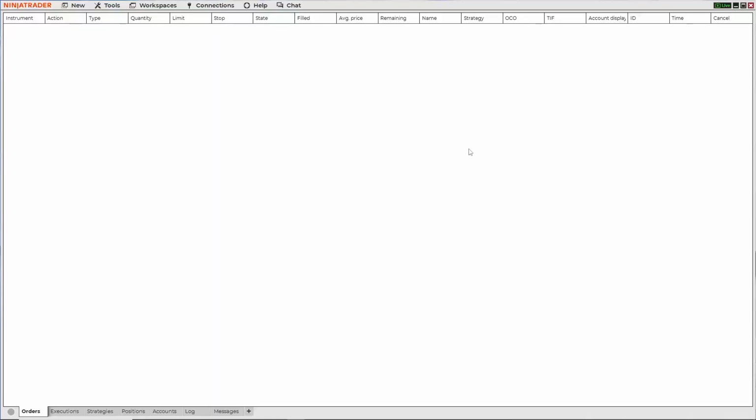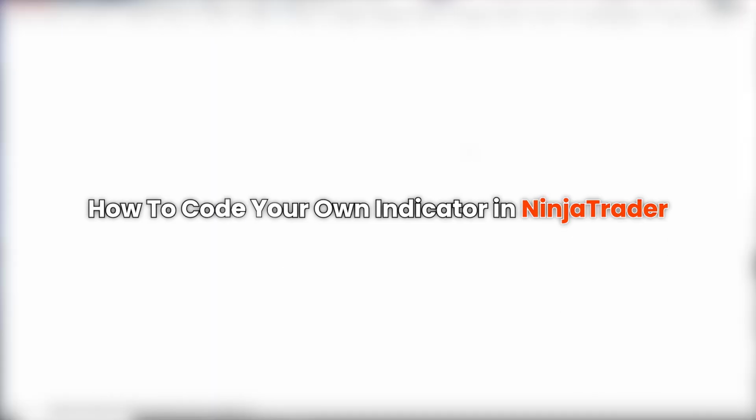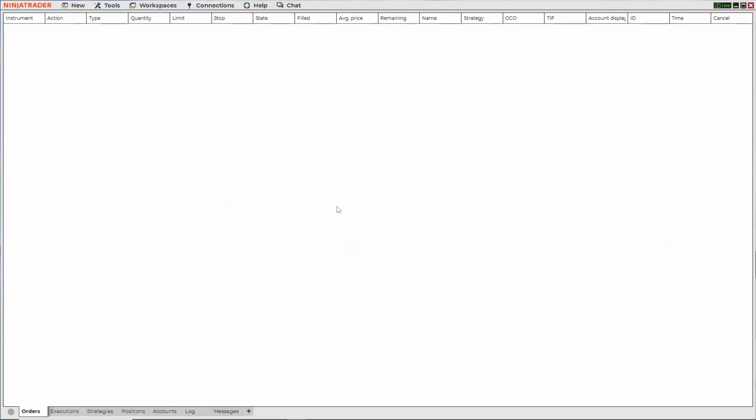Hello everyone. In this video, I will show you how to code your own indicator in NinjaTrader. First, open NinjaTrader on your computer. Wait for the platform to fully load and make sure you can see the Control Center window.